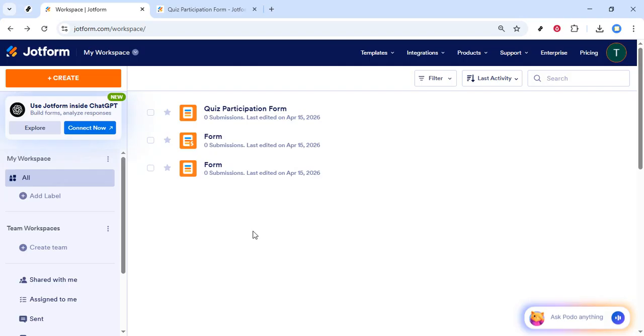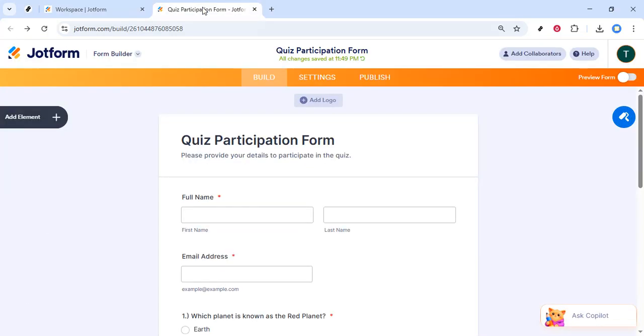Next, choose the form you want to work on and click Edit Form. This opens the form builder where you can make changes safely. If your form is already published, don't worry. Edits here won't affect your live form until you save and republish, so take your time.